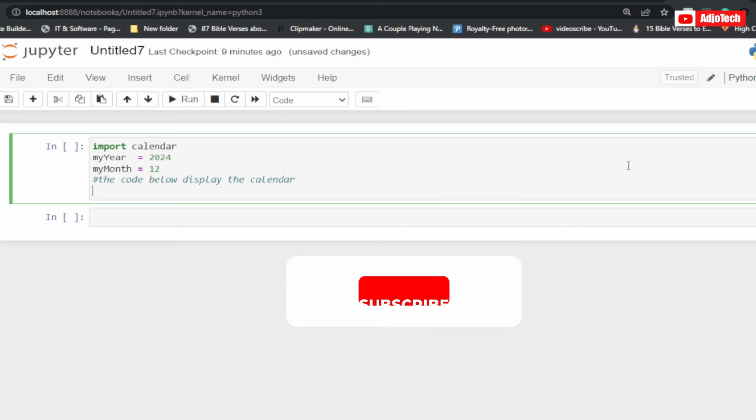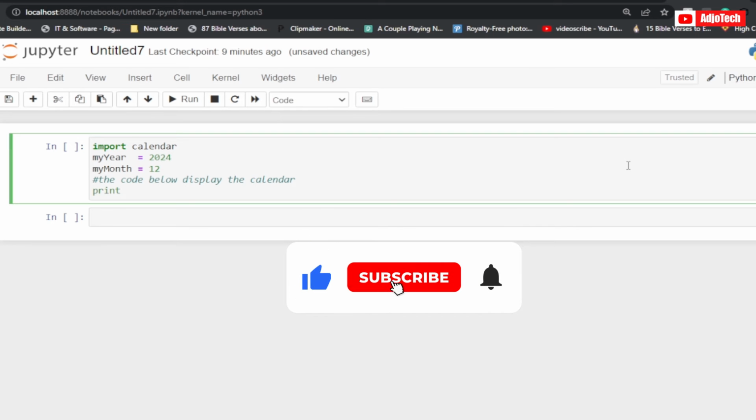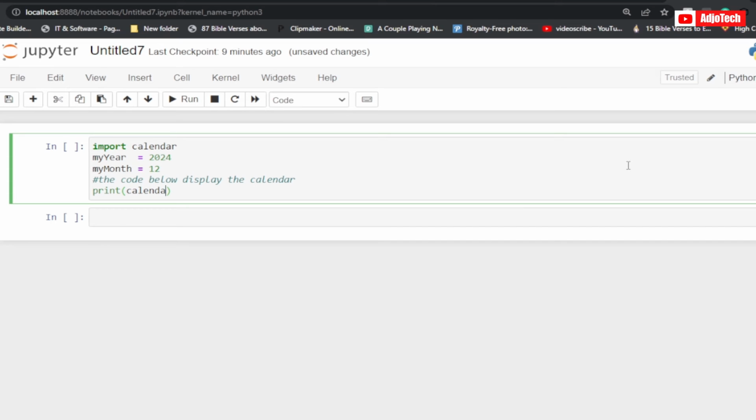So now we're going to use the print statement. So print, and then in brackets we first need to call our module, which is calendar, and then dot, we're going to use the month function, and this is going to take two arguments. The first is going to be our year, which we've already created, so you can even just go ahead and copy this from here and paste it right here, and then we'll add a comma. After the year, we follow with the month, and I'm going to paste that right there. Now all we need to do is to run this code.